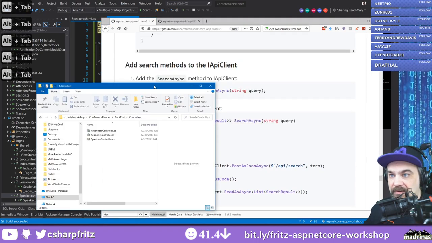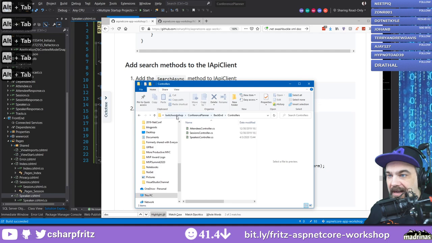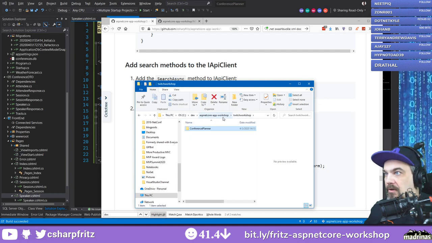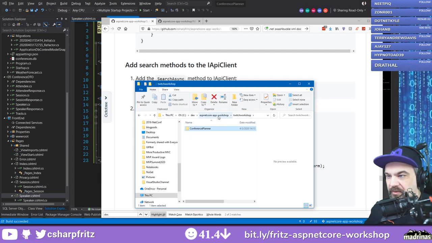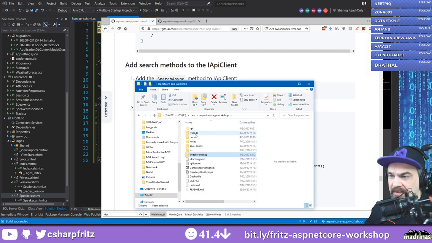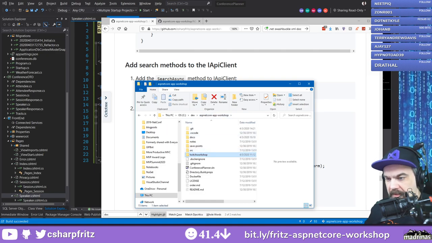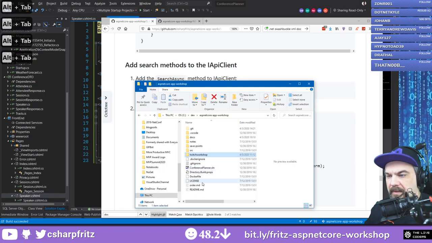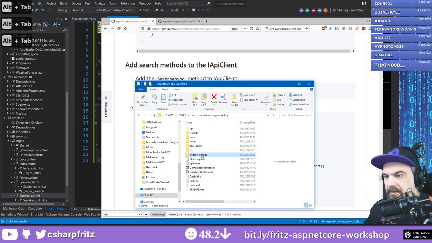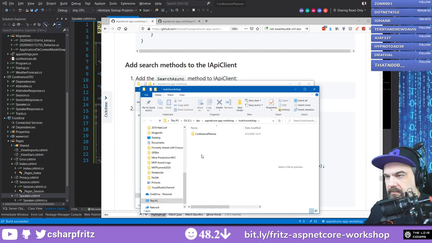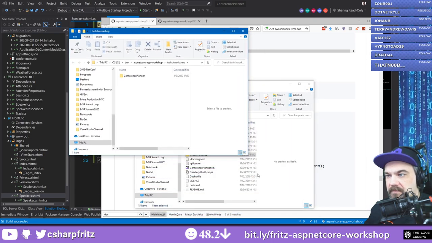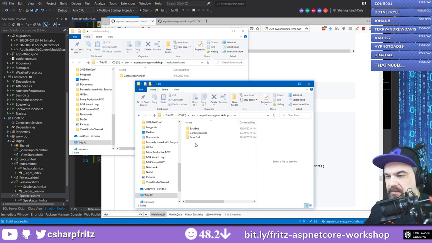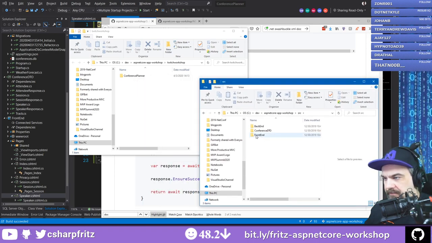This is already built, it's already available for you out there. I'm actually going to go back and grab the source code for this because you don't want to see me type all this in. That's boring. Let me open Twitch Workshop, and let me open the source over here. This is the finished code.